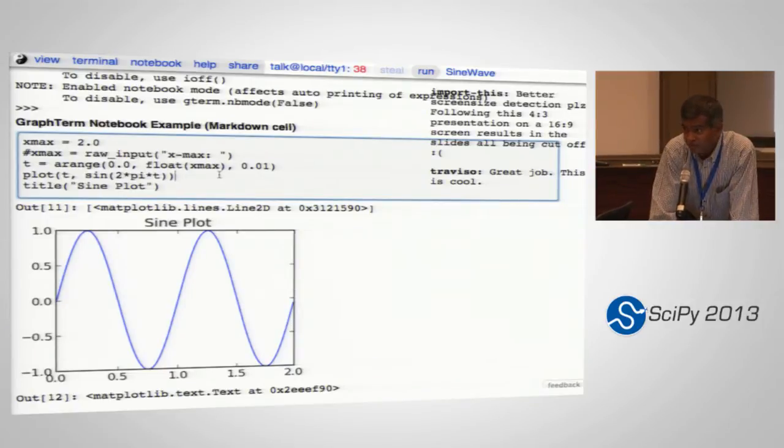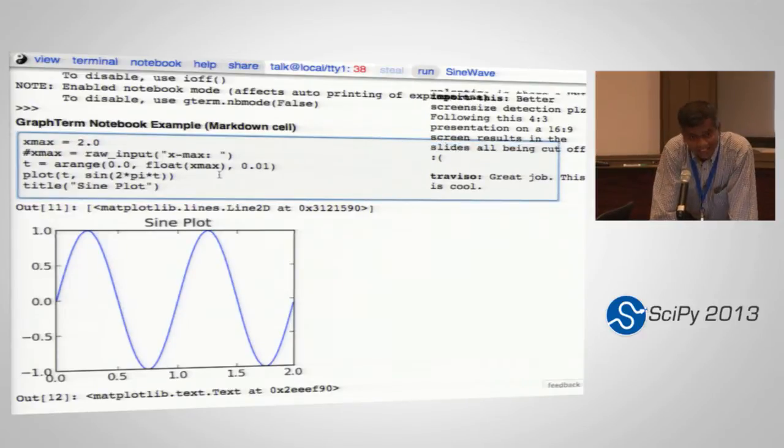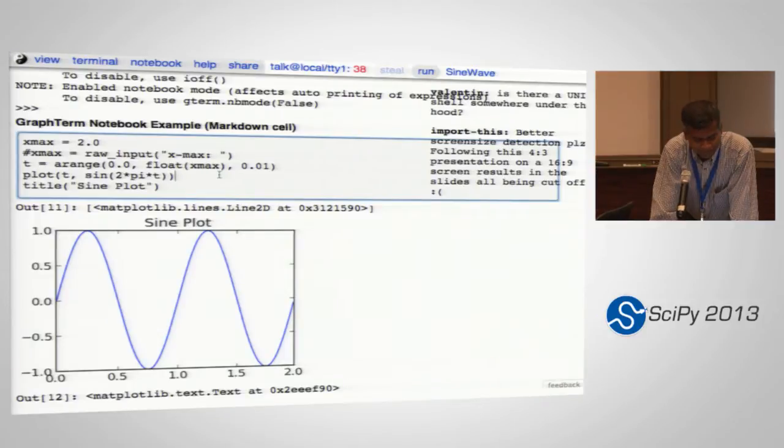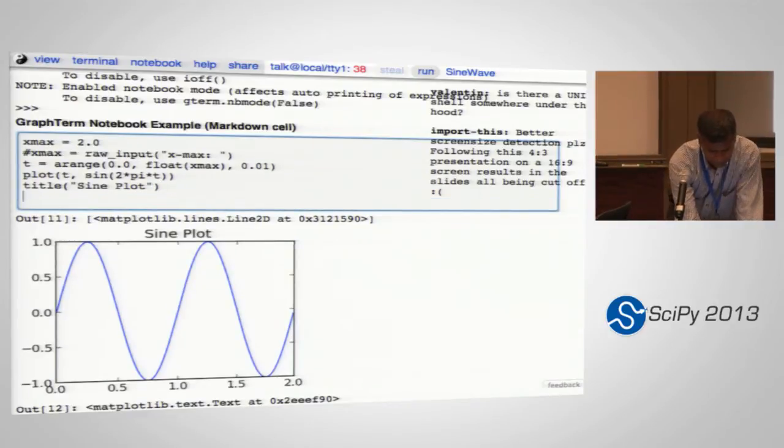So anybody manage to edit the notebook cell? If all of you do it simultaneously, it's going to be chaos, but you can change the sine back to cosine if you want to do that. Anybody have access? Oh, okay. I tried to change something that's running now. Okay. But nothing's happened. All right.